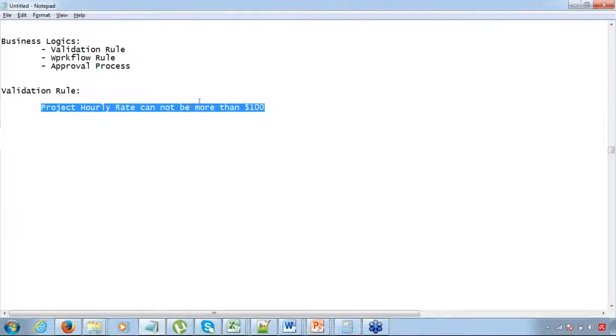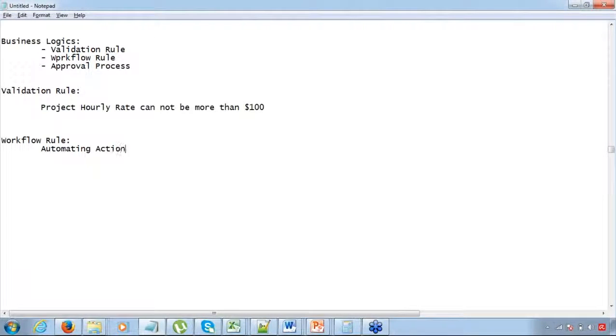Now comes the workflow rule. Now workflow rule is used for automating. Okay, so it's not for validating, it's basically for automating actions. Okay, what all actions can we automate using workflow rules?